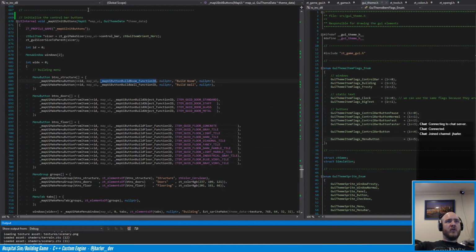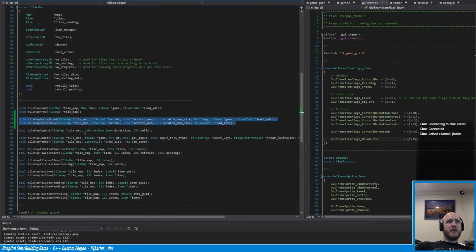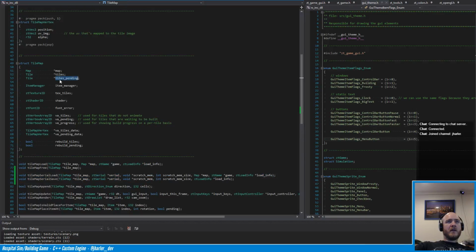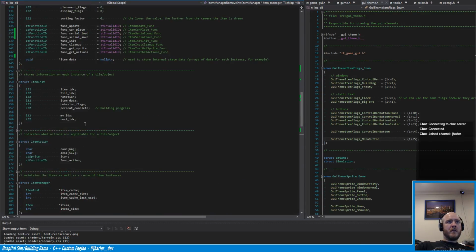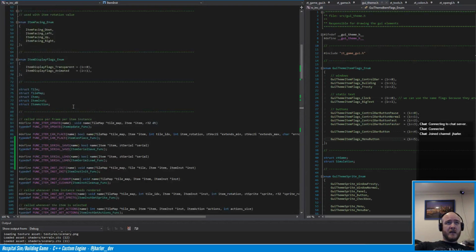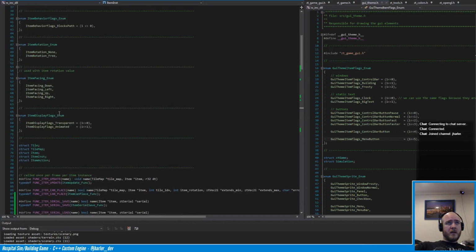The way I do construction is I have a separate array of tiles: tiles that are pending versus tiles that have been placed. And each tile has a percent complete. But I think what I need to do is add a tag. Item, behavior flag. Do I want to use behavior flag or just... How do I want to do this? I haven't really thought about this, so I'm not sure how I'm going to do it.